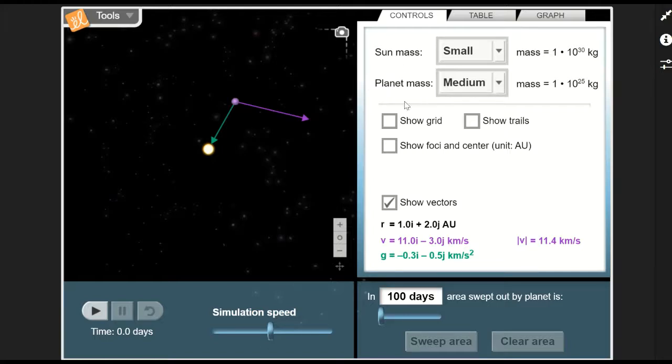We've got the sun's mass and a planet's mass. You can change the mass for both of these objects, small, medium, or large. You can also show a grid. You can show the trails, which I'll do in just a minute, and then you can also show the foci.